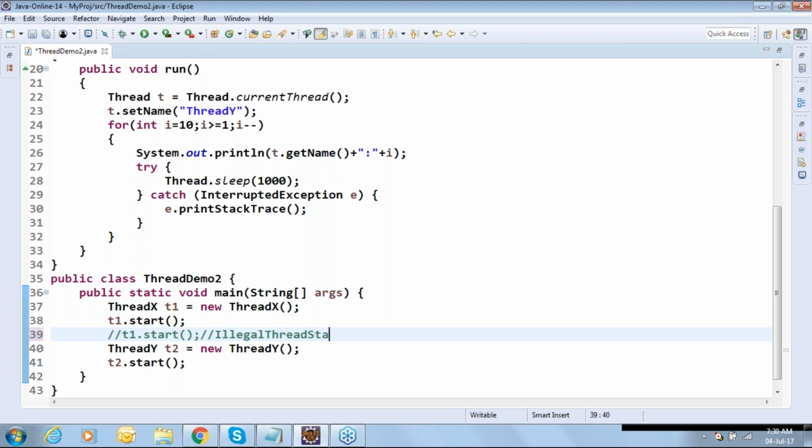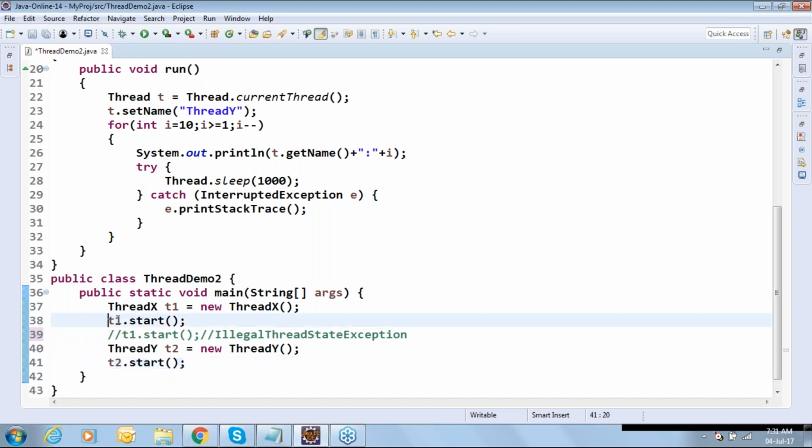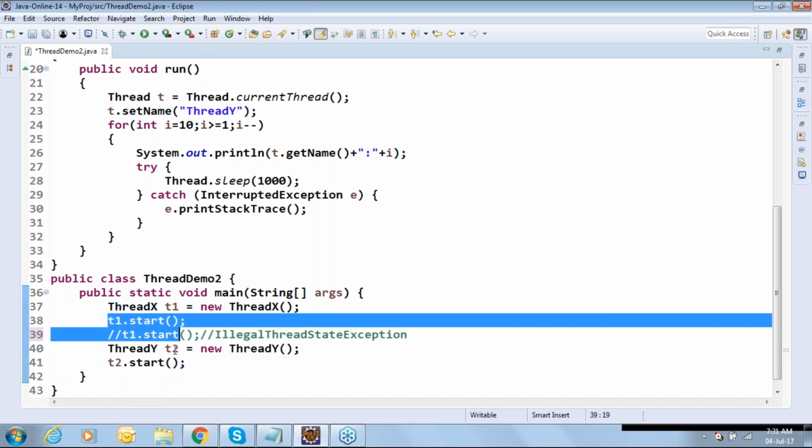Illegal thread state exception. So, this statement where we got the exception belongs to which thread? Thread X? Not thread X. Main thread. Very good. Because all these statements you have kept in which method? Main. So, all these statements belong to the main thread. And when I say T1 dot start, your thread X is already started, right?